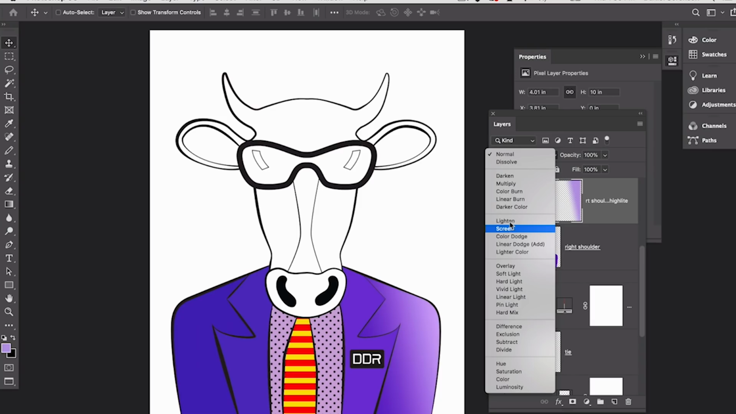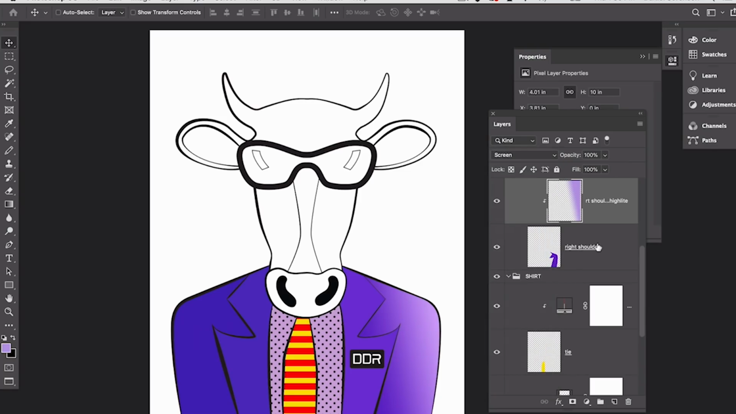So you can see all these different results that you can get with different blend modes. I kind of like the look of the screen. So I'm going to go with screen.